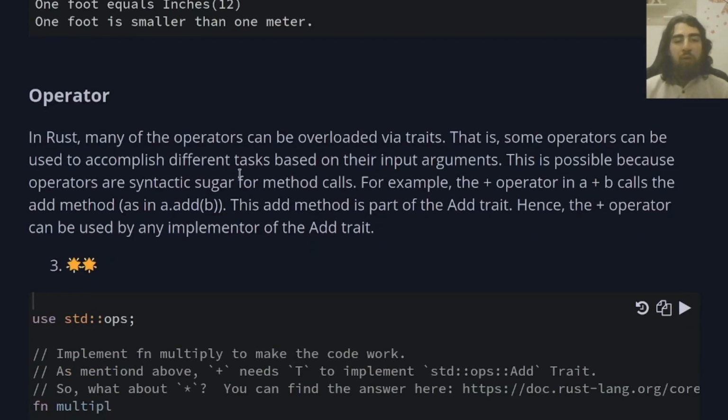Operator. In Rust, many of the operators can be overloaded via traits. That is, some operators can be used to accomplish different tasks based on their input arguments. This is possible because operators are syntactic sugar for method call. For example, the plus operator in a plus b calls the add method, as in a add b. Over here, this would be a method. This add method is part of the add trait. Hence, the plus operator can be used by any implementer of the add trait.